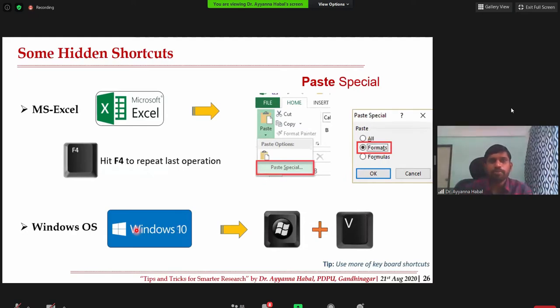Now coming to some hidden shortcuts. Whenever we are involved with a large number of data points where it requires repeated operations, for example, MS Excel has one tool, Paste Special. Let's demonstrate it, that way it will be more clear.